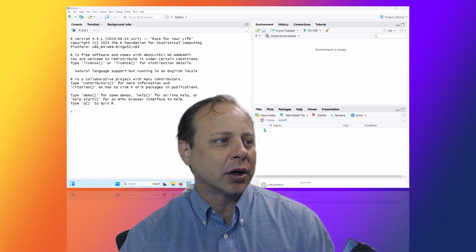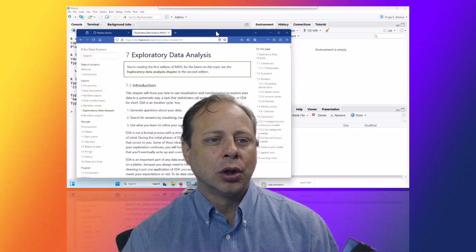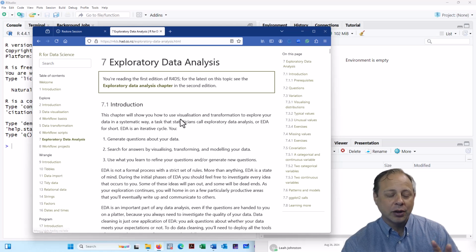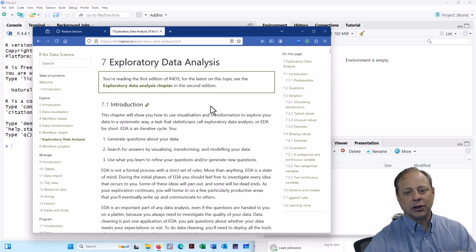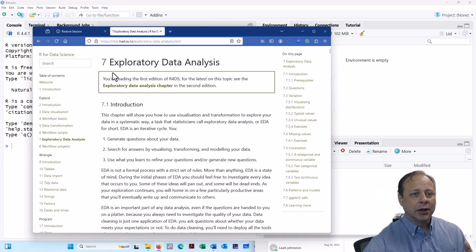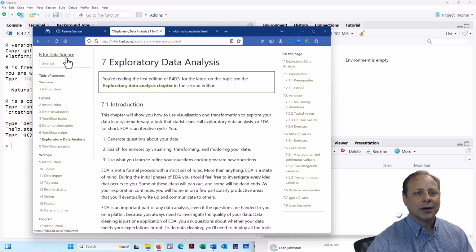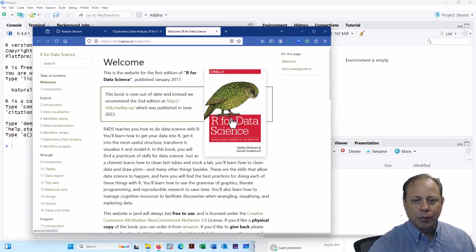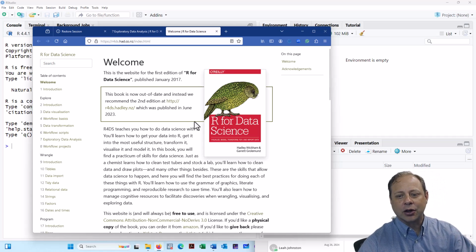But before we get started, I want to show you R for Data Science. So this is the website. This is actually a book that's been written by a bunch of different people. It is open to the public. It is free. It is easy to find. R for Data Science is this textbook. You can order the actual book if you want to. I highly encourage you to do this.